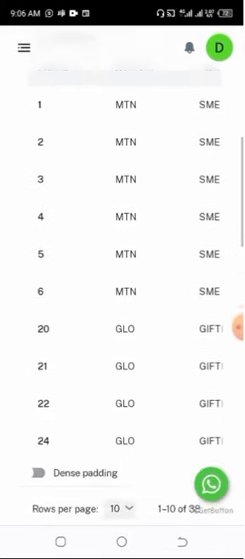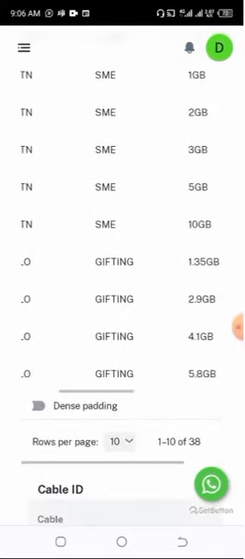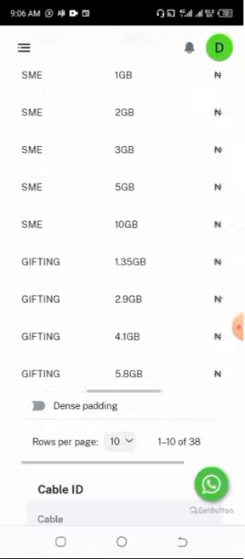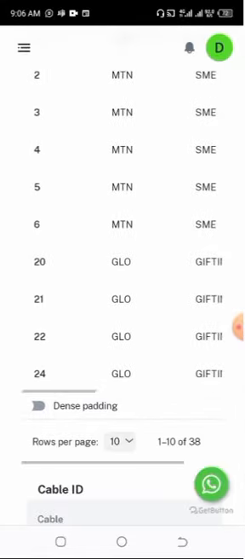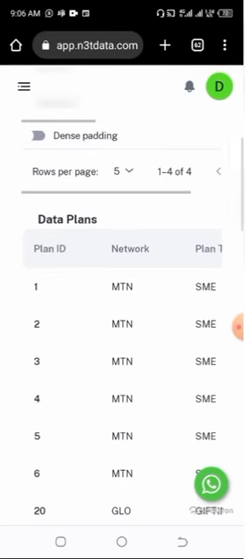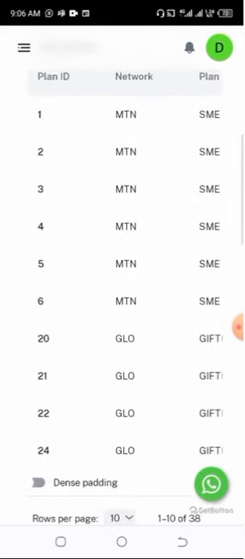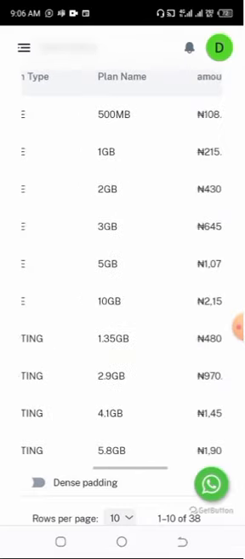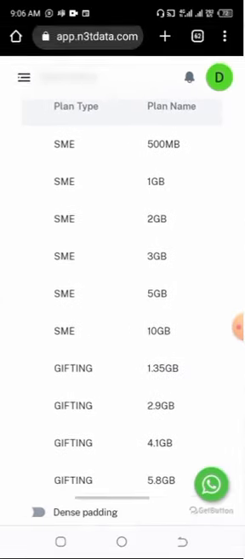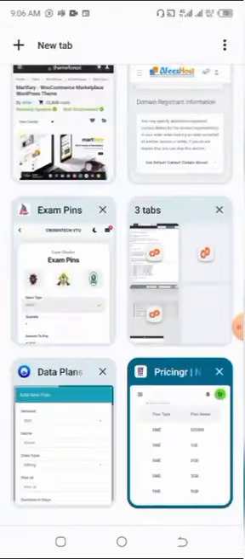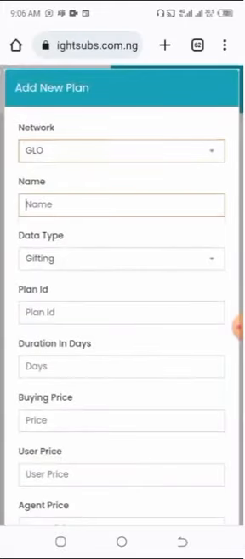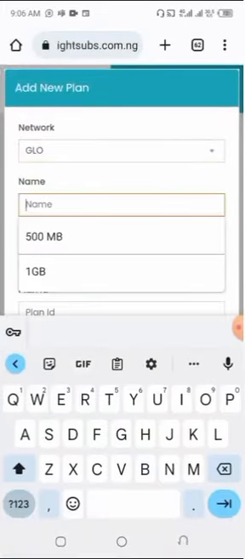This is going to pull up the next one for you here. The next one for me here is Glo. So I have Glo gifting. You can see it's Glo gifting that is here, and you can see the data ID for Glo gifting is 20, and the price is 1.35. So I'm going to come back to my account here. And the name here, I'm going to give it any name. So I can just call it gifting.